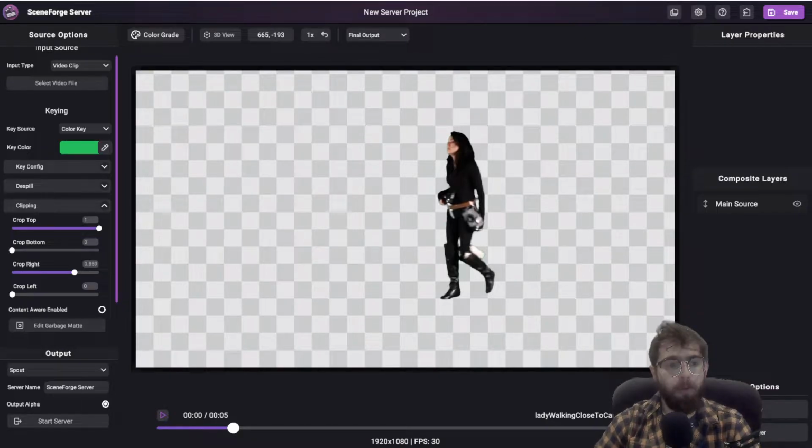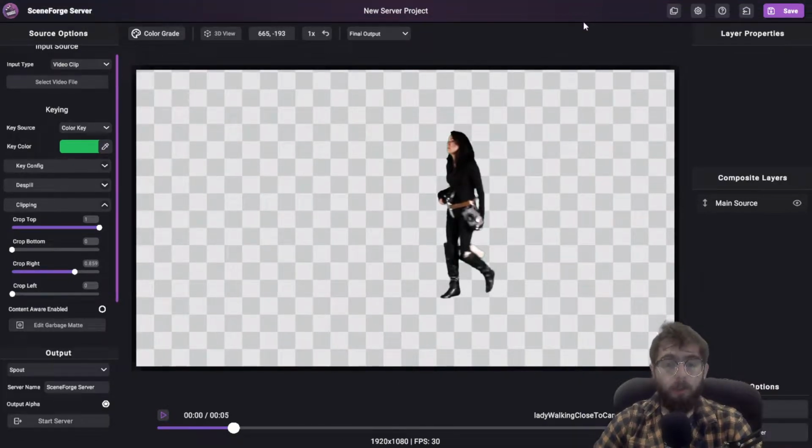It has a couple new features in the server mode, including body tracking, as well as a new Unity SDK for getting content from SceneForge server into a Unity project. Now there's a separate video for that which is going to be linked in the description, but this is going to be more of an overview specifically of this new version of SceneForge server. So let's jump right in.